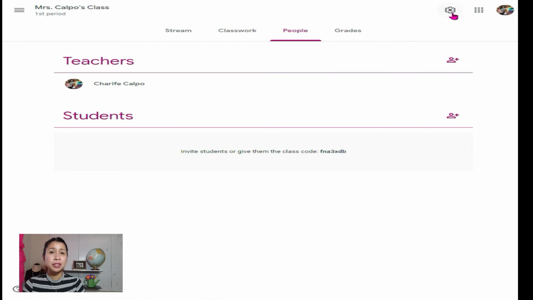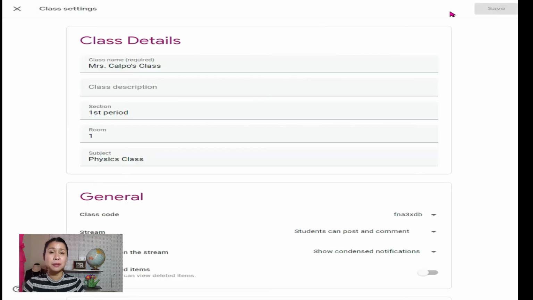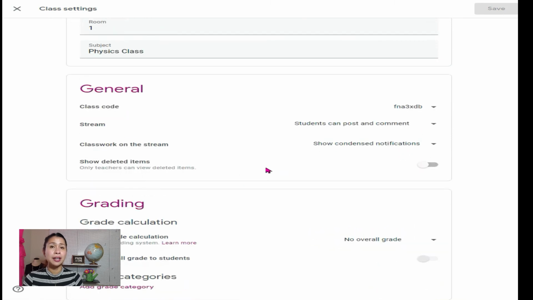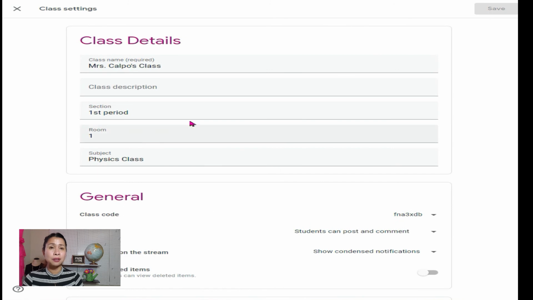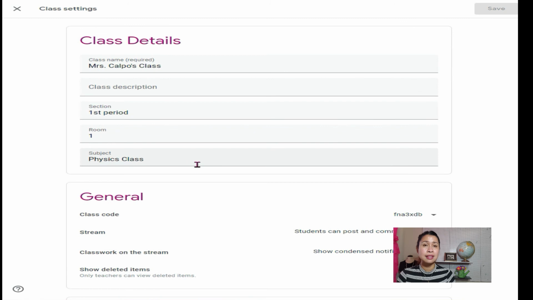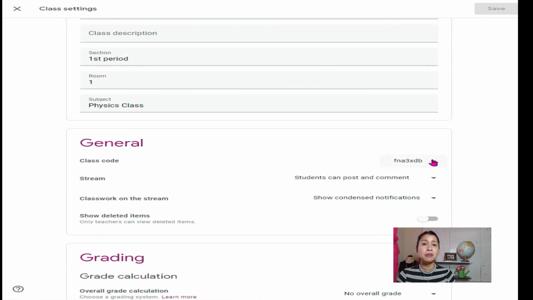The last important feature I want to highlight with Google Classroom is the class settings. You can access the settings by clicking on the gear icon on the upper right-hand corner of your class page. You can edit any information for your class in the class details section.